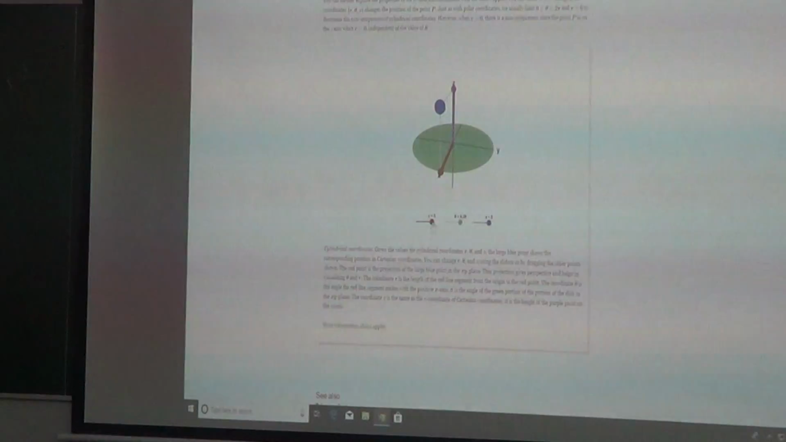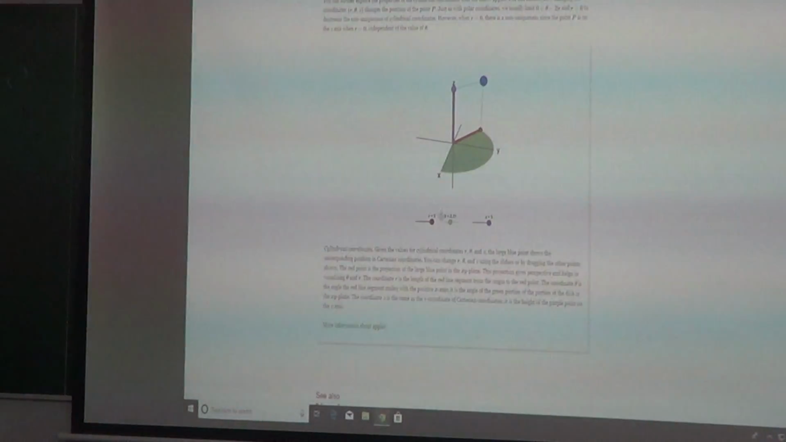I can also do the same thing. I can say, let's fix angle theta and change the radius. So if you change the radius, what's going to happen? Somehow this radial distance is getting changed. And by changing Z, I'm changing the height of this plane.